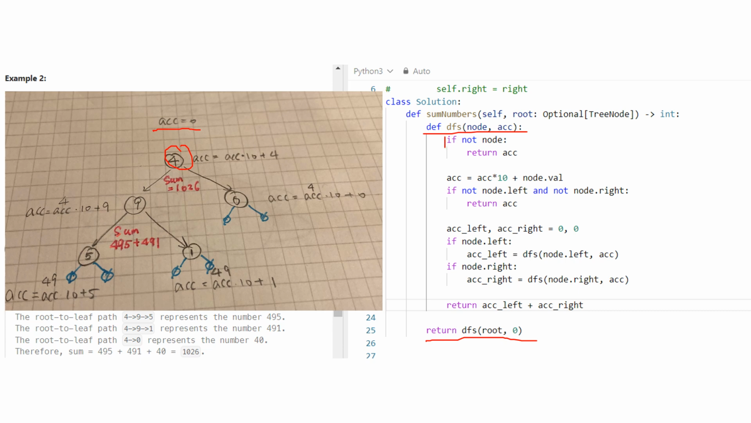We can actually see this as three parts. The first part here is the operation we need to do when we discover a new node. The second part here is the recursive part to further explore the children of the current node. And the last part is when we sum them up when the recursive call has been returned.